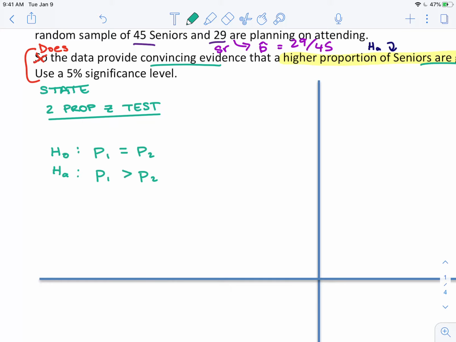Let's define the variables I use. I use two variables. I use P1 and then I use P2. So I need to know what those are. P1, I said that was going to be seniors. So true proportion of seniors going to prom.